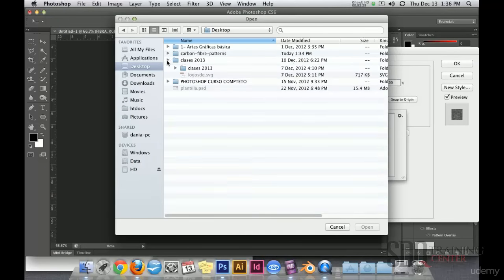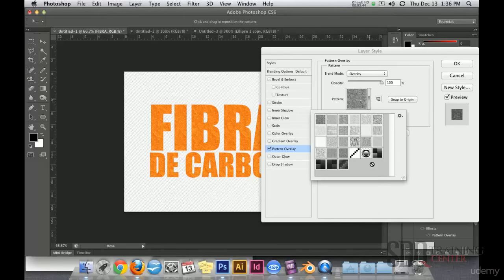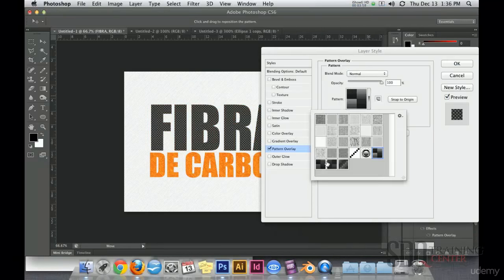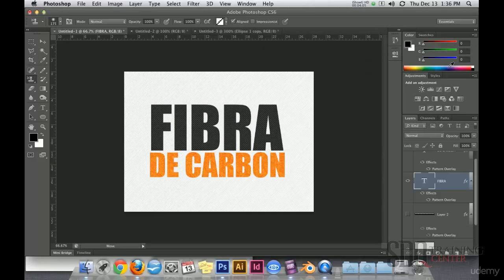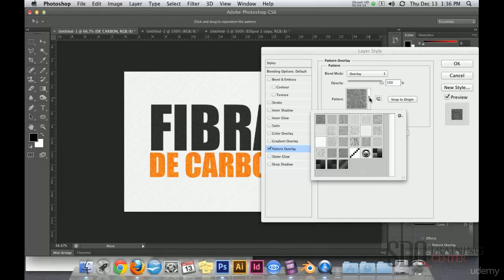Now we look for our pattern on the desktop and we open it. The carbon texture has been loaded. I just choose the one I like now. I will use one for the word fibra and another one for the words de carbono.